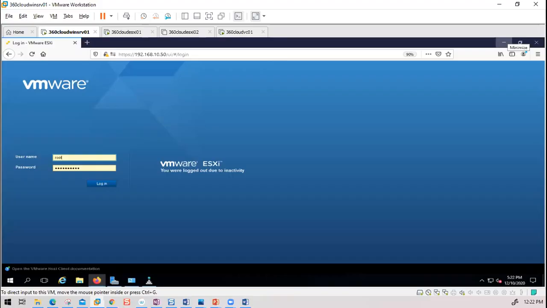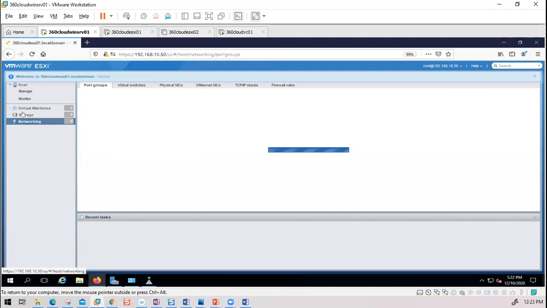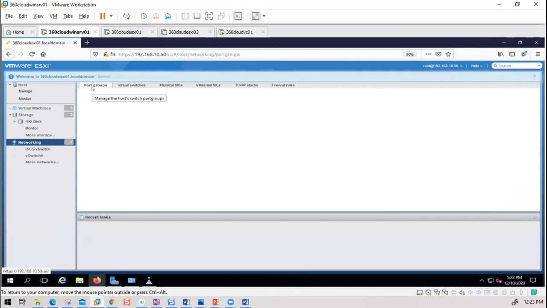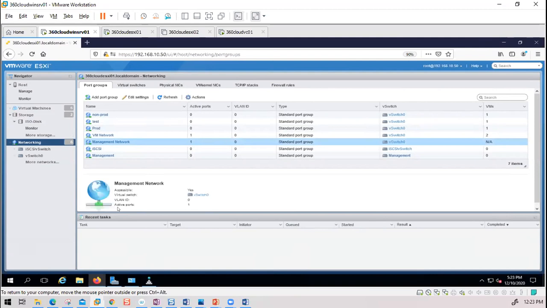So I am going to log into the ESXi host and go to the management port. So here, when I go into the management port, this is my port group. Remember that I can create four types of traffic in the management network. This is my management network on vSwitch 0. If I go into this management network, currently it has only one port active, which it shows right here.